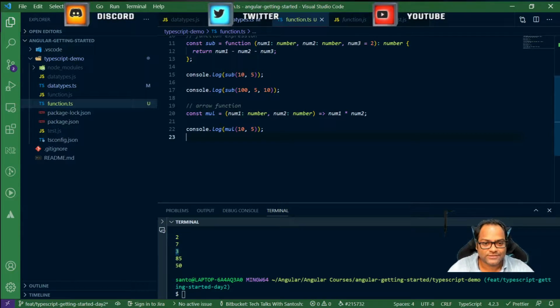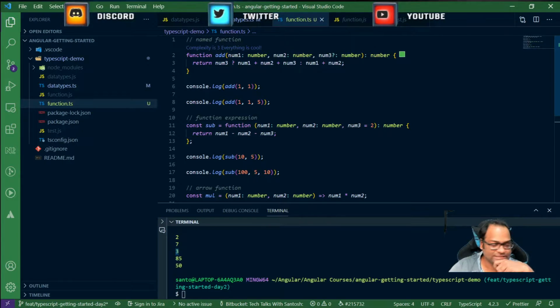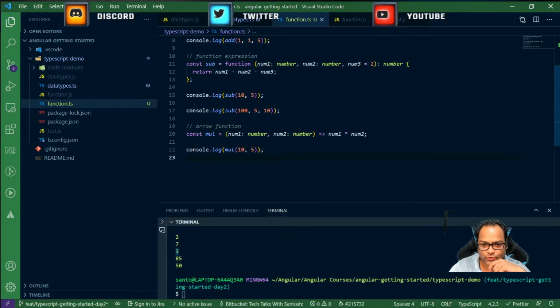Okay, let's move on. So these are 3 ways. You can choose which function type you want to use. There is a difference in this arrow function, right? There is something related to this, but I will not go into much detail.